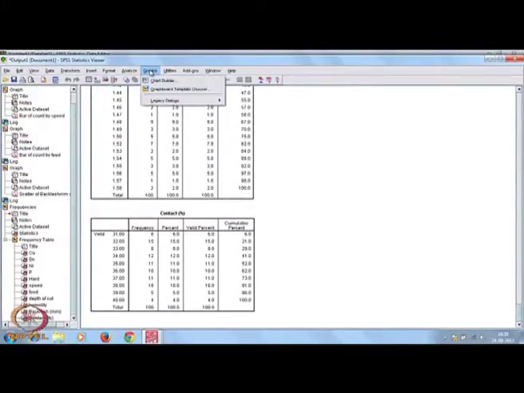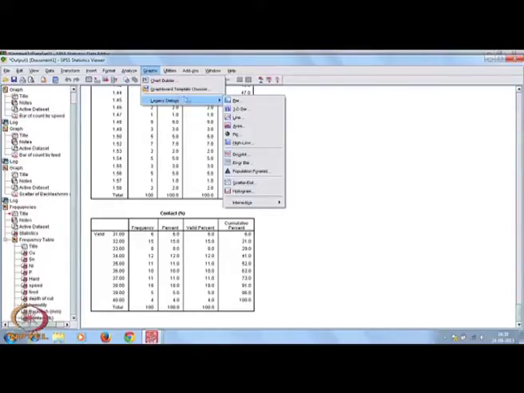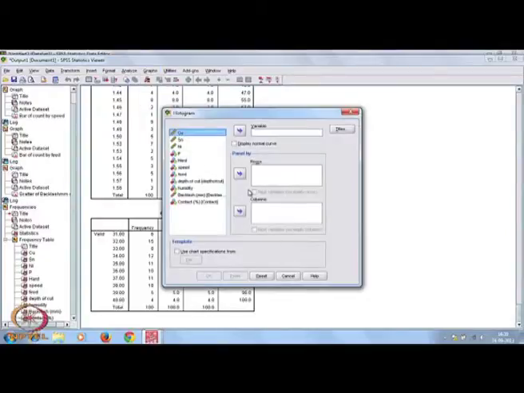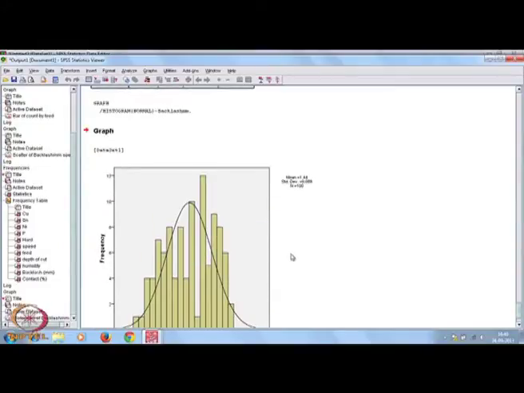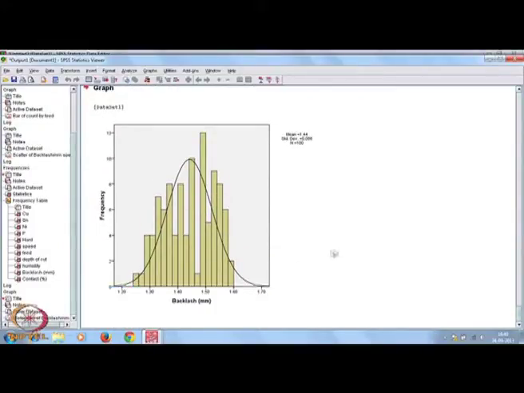If you are interested further, suppose you want to develop a histogram. I think this is the histogram option. You choose the variable for which you want the histogram. If you want to display the normal curve, click there. Then you do it, and your histogram is plotted.